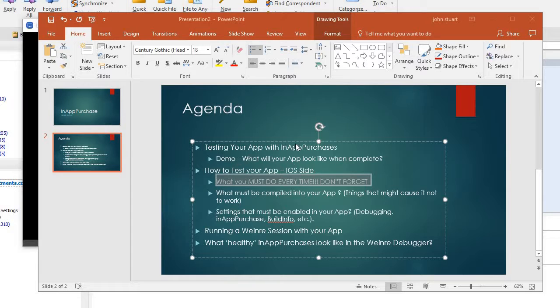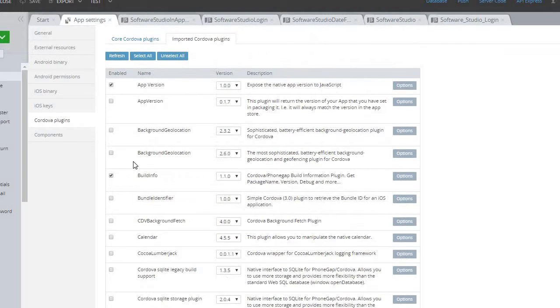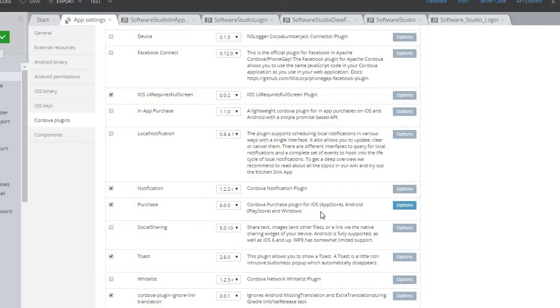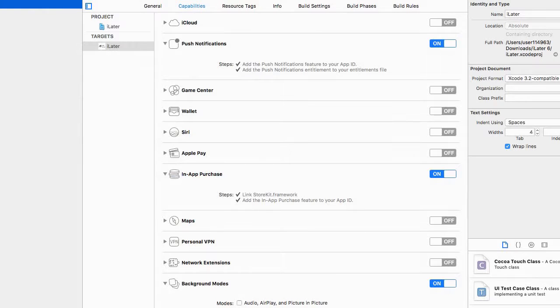Back to our agenda, things that must be compiled into your application in order for the plugin to work. So here's a partial list of the plugins that must be compiled in. Build info, and here's the version number. The purchase plugin, version 6, you can find that out on the internet, and the Toast plugin. We're using version 2.6. For testing purposes on the iOS side, as well as on the Android side, make sure you have enable Weinre debugging turned on in your Xcode project. For your product, make sure in-app purchases has been turned on.